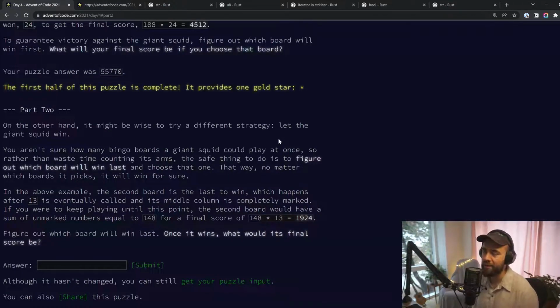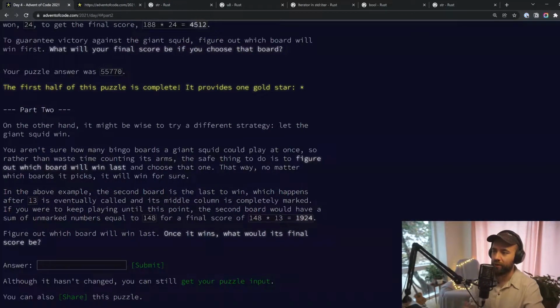All right, so we need to sum marked instead of unmarked. Right? Because that is the final score. Or you can do a sum all and subtract the number. Is that it? What would its final score be? Oh, no, it says sum of unmarked numbers still. Wait, hold on. All right, let's reread this. Would have a sum of unmarked numbers equal to 148 for a final score of 148 times 13, 1924.